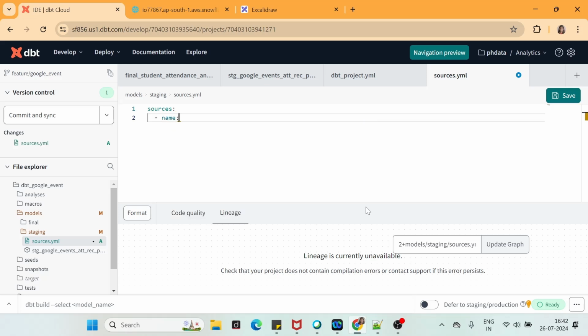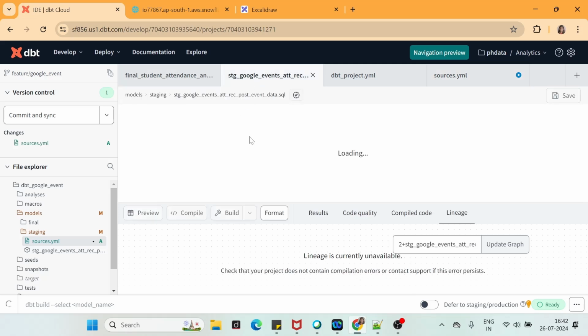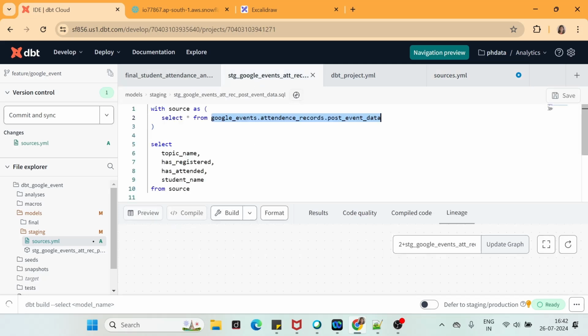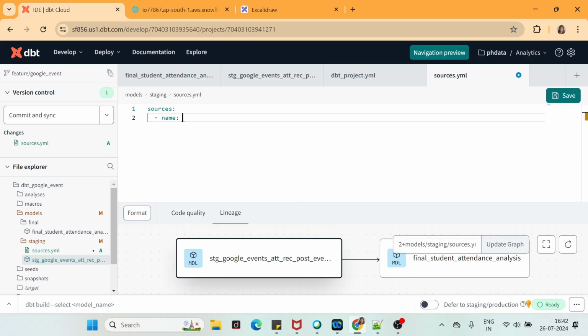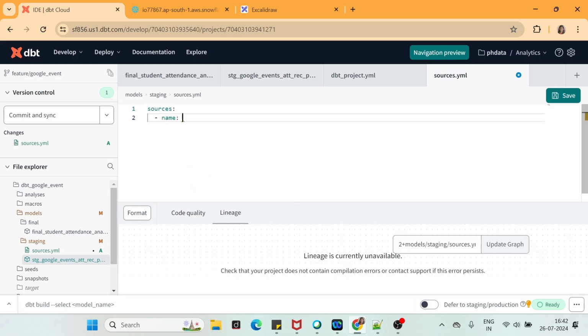We have to define the name of the source. In today's video also, I will be taking this same table, which is our post event data. For creating this sources YAML file, I'm taking this Google Events database and attendance records. If you want to get the definition, you can click on that I button, and you can watch my previous video to get the table definition.